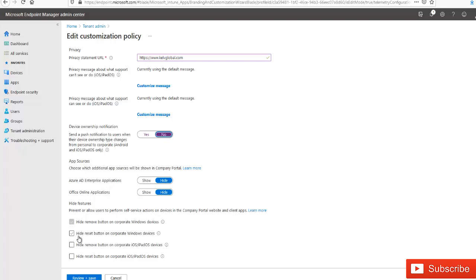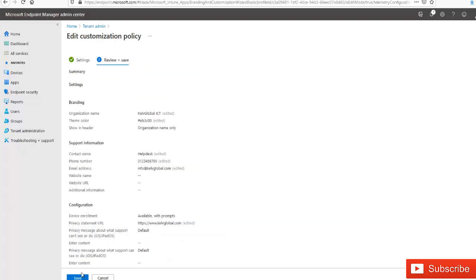And also we can decide to say hide reset button on corporate Windows devices, hide remove button on corporate iOS devices. So when you click that, you can see it gives you more information on why you should do this or not. So I'm just going to say, okay, hide reset button on corporate Windows devices, and also do that for the iOS device, and also hide the reset button on corporate iOS and iPadOS devices as well. So just click review and then click save.